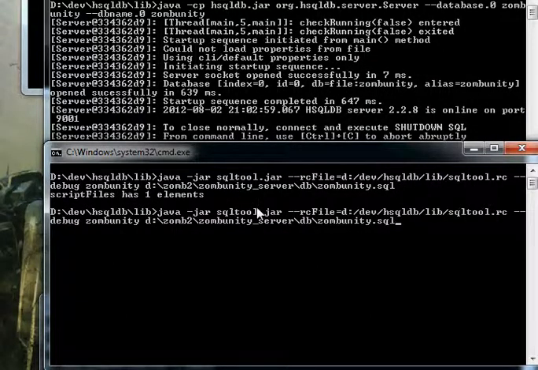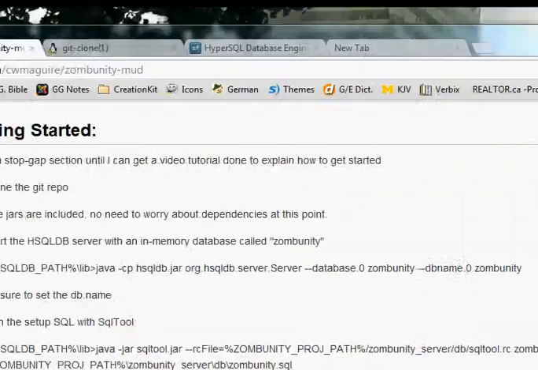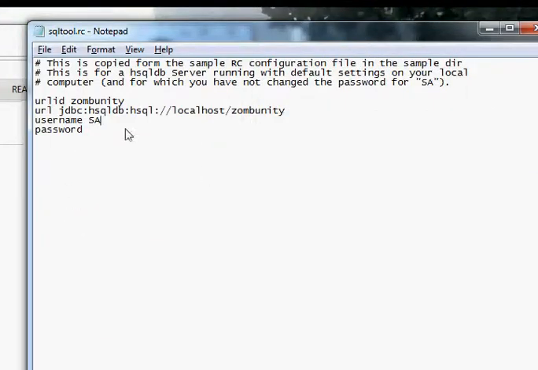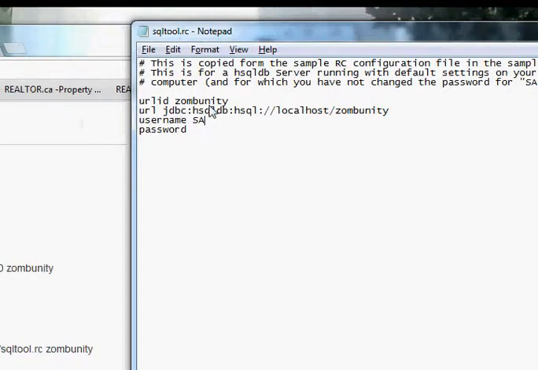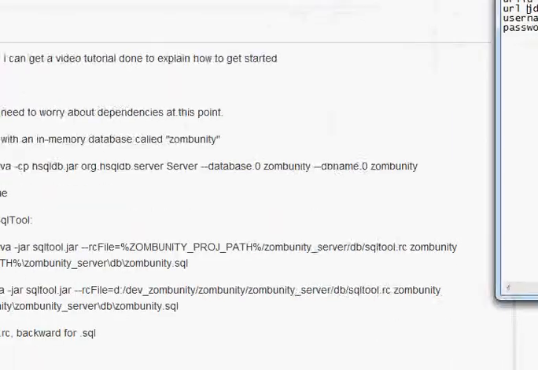So Java jar sqltool rc file. The RC file, I created this in my HSQLDB lib directory. You'll have to create your own. URL ID is Zombunity, URL, JDBC, HSQLDB, HSQL, localhost Zombunity, username SA, password blank.